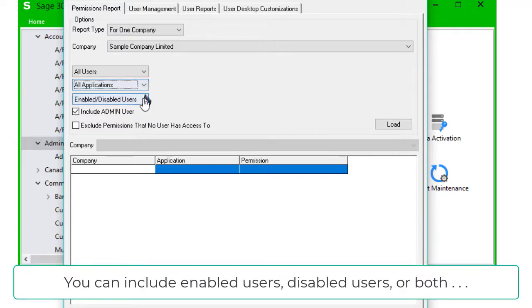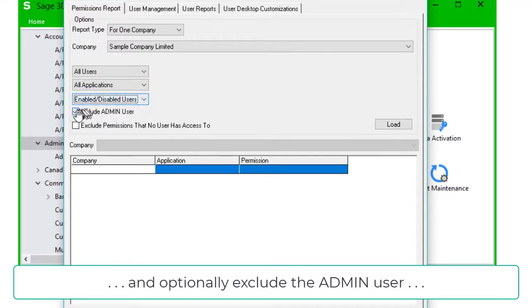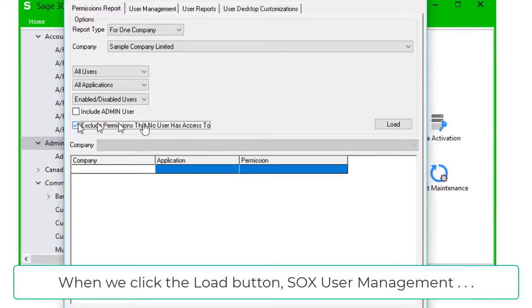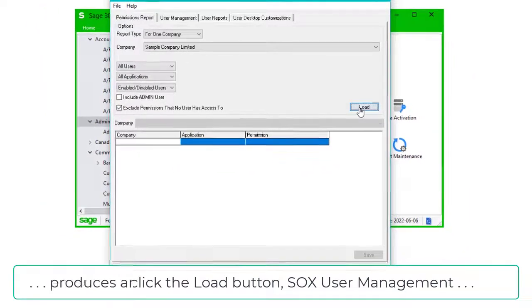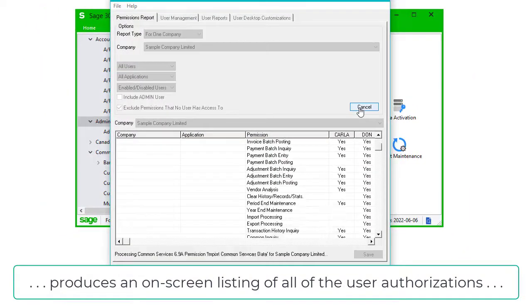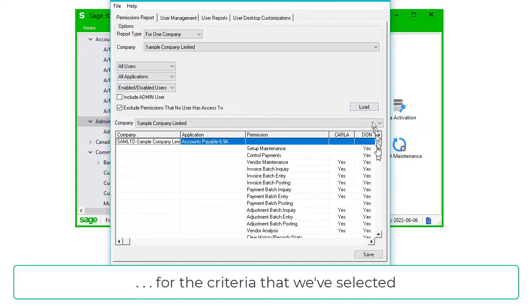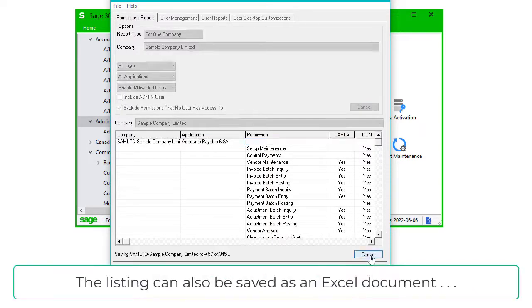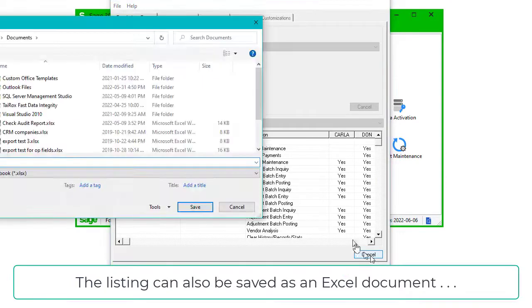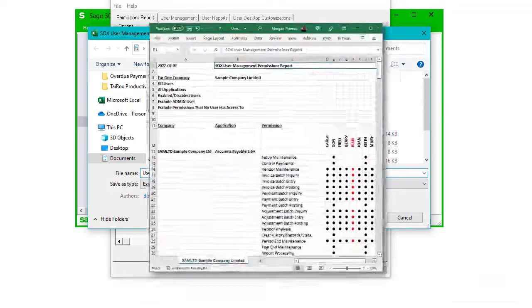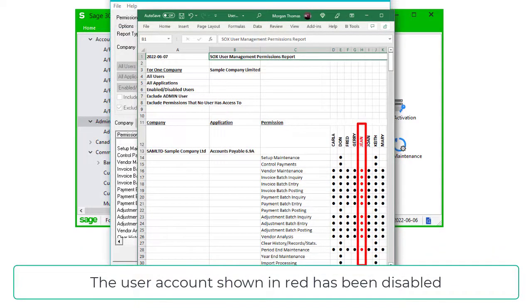You can include enabled users, disabled users, or both, and optionally exclude the admin user and user permissions that aren't assigned. When we click the Load button, SOX User Management produces an on-screen listing of all of the user authorizations for the criteria that we've selected. The listing can also be saved as an Excel document, so it can form part of the compliance reporting for your company. The user account shown in red has been disabled.